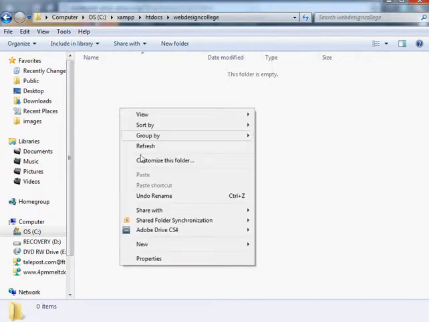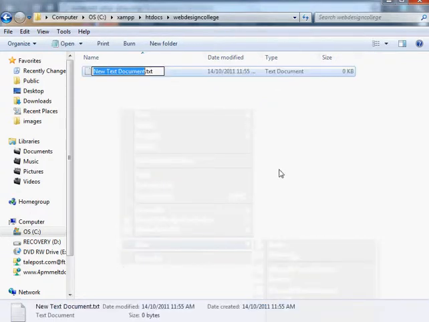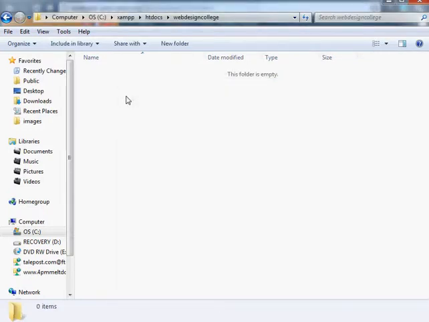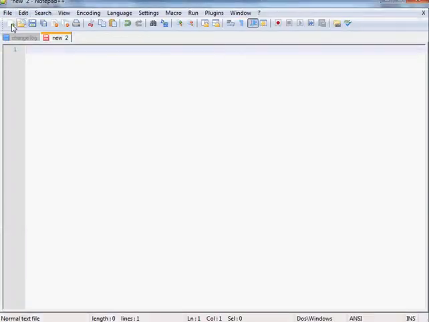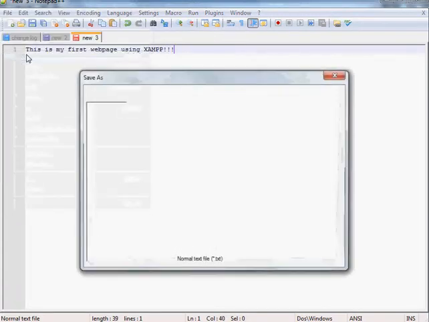And you create a page. So we go back to here and we just do new page. This is my first web page using XAMPP. There we go. And we'll save this.